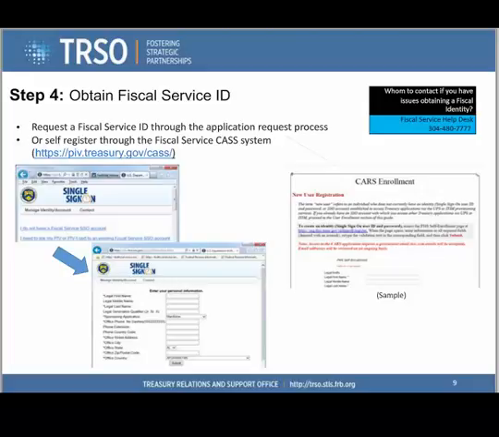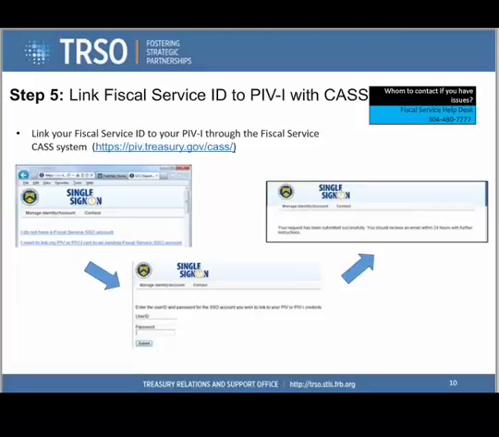All right, moving on to step 5. Once you have that Fiscal Service ID, then it's time to link it with your PIV-I credential. And again, you'll do that through the Fiscal Service CAS system. So you head back to that same URL, and this time you'll click on the second link to do that linking. You'll enter in your user ID, and that user ID corresponds to your Fiscal Service ID. You'll provide the password. You'll hit submit, and then if you're successful, you'll get that pop-up, which will inform you that within 24 hours, you'll get an email from the Fiscal Service System indicating that the ID has been successfully linked to your PIV-I.